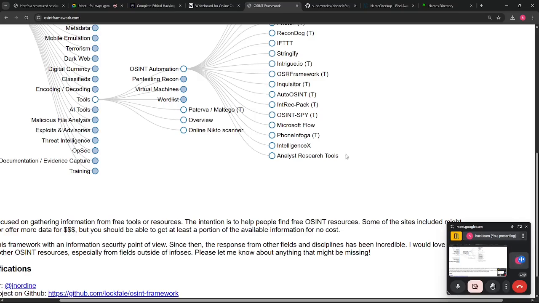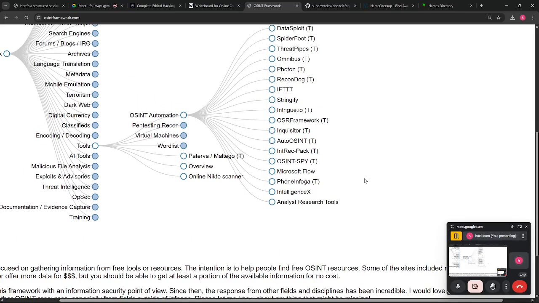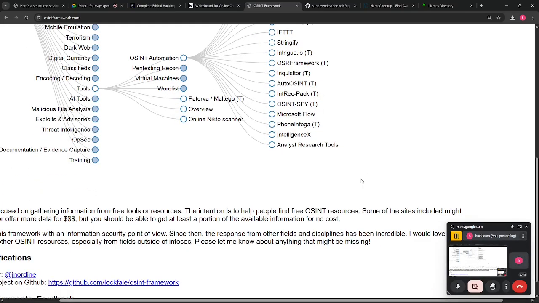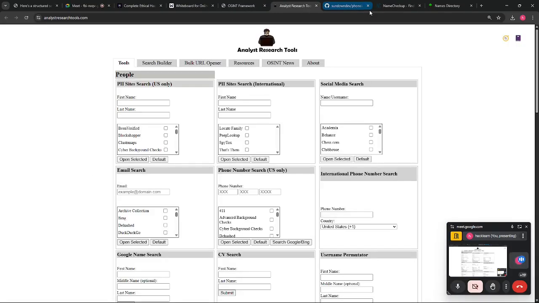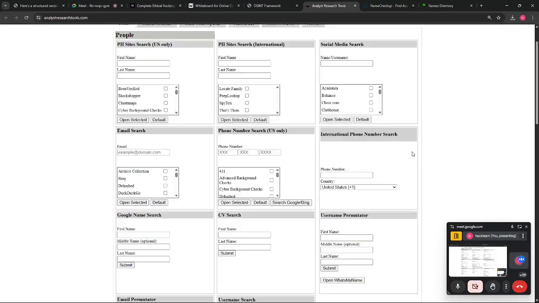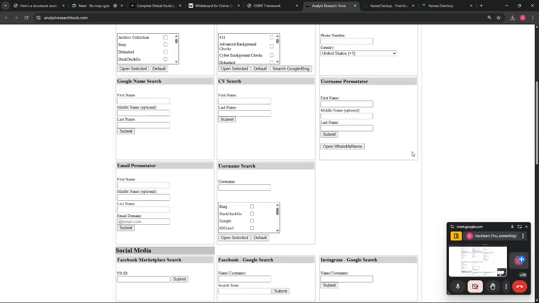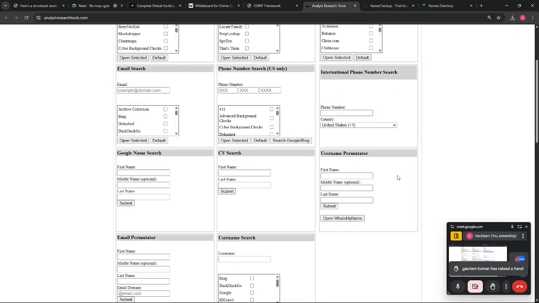And after that, we have the other ones. Are they permanently working in Kali, BlackArch Linux? Yes, yes, they are permanently working on Kali and BlackArch Linux. You can utilize them. After that, if you go with an analyst research tool, this is also a great tool to research with.